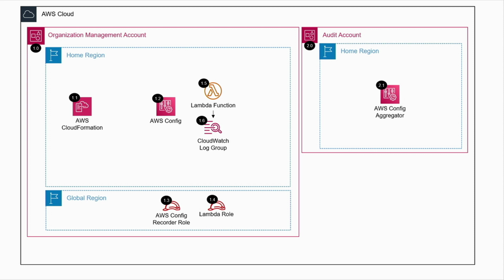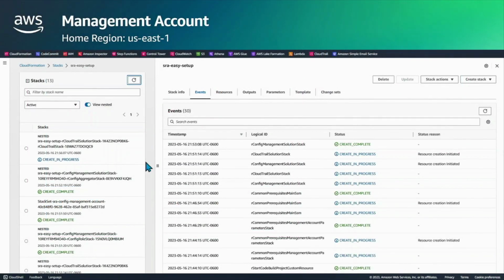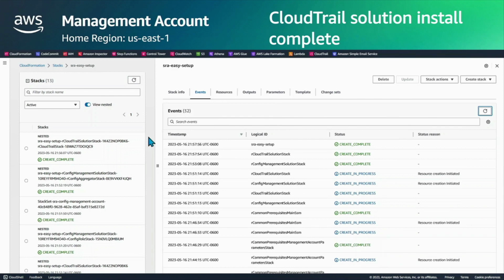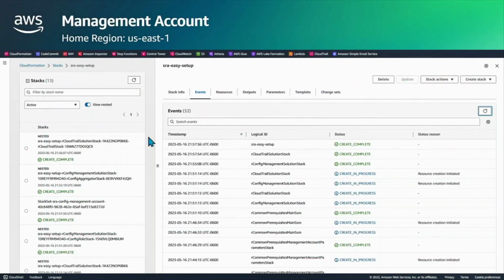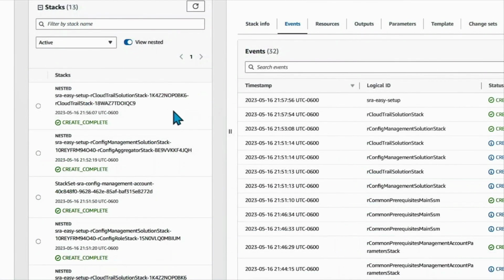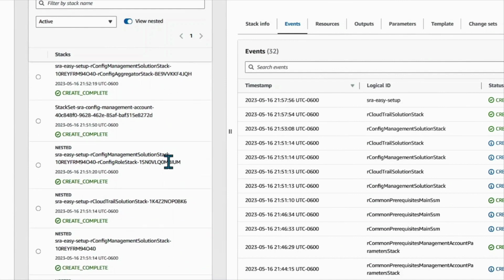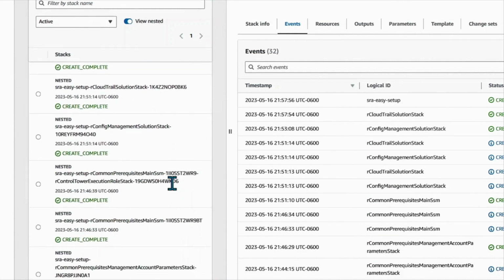Going back into our CloudFormation console, we'll now see that the CloudTrail solution install is completed as well. So going back to our diagram, these are all the resources we deployed to the management account, the audit account, and the log archive account. All right, so now we look at the remaining stacks here. We start seeing everything is completed.